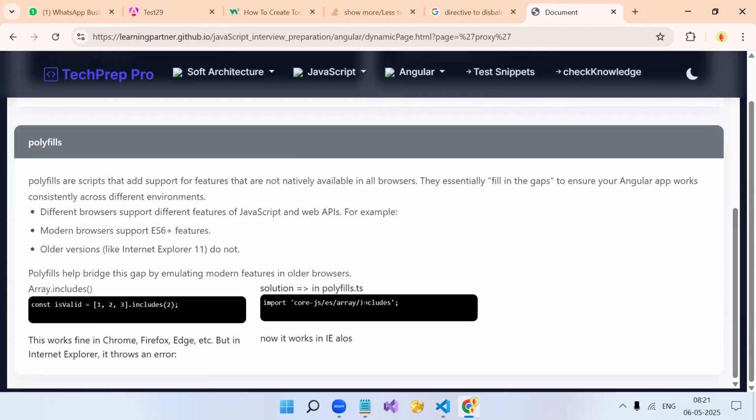See, this includes method, which works on an array, checks whether the value we pass is there or not. This is available in Chrome, Edge, Safari, and all the browsers. But Internet Explorer, the old browser, doesn't have that. So if your application is going to be used in Internet Explorer, your code will break there, because the older version doesn't support this method.